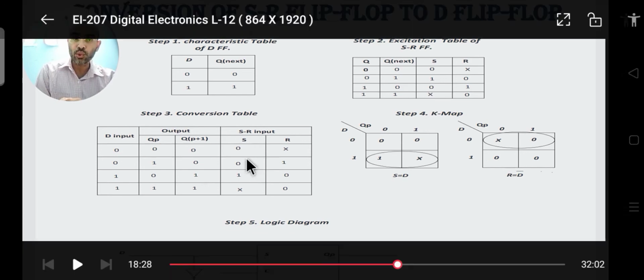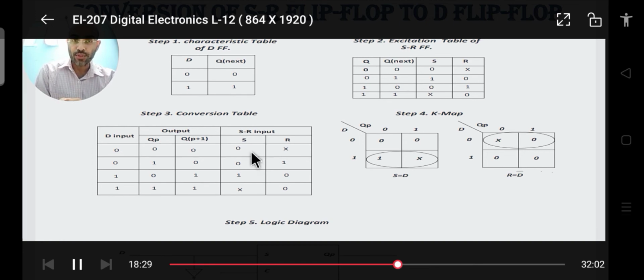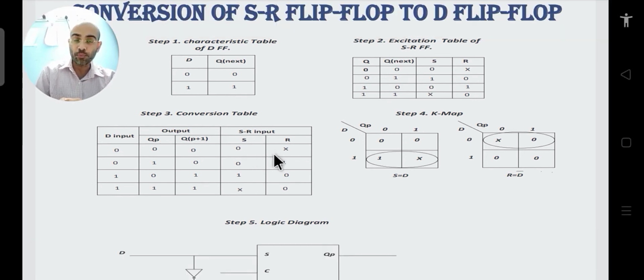So what we do here is we fill up the entries in the K-map for your S and R inputs. As you see, we take the inputs as D and QP, and QP plus 1. We are actually making it for QP1. I mean, when the transition takes place from QP to QP1, at that time what should be our inputs, that we have to decide. So for that we write the K-map separately for the two inputs S and R.